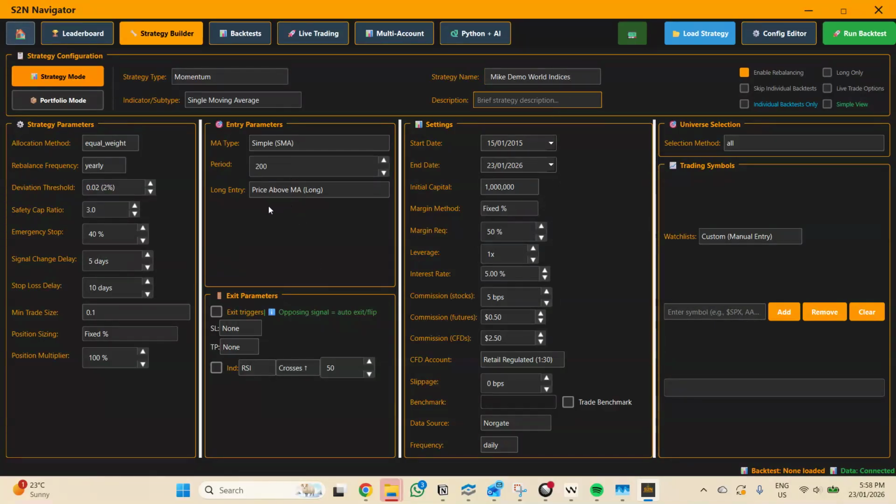So what's going on here? If the price is above the 200-day moving average, you'll go long. If it's below, you'll go short. Now you've got a choice. You can go long only, cash, and there's commission in there.